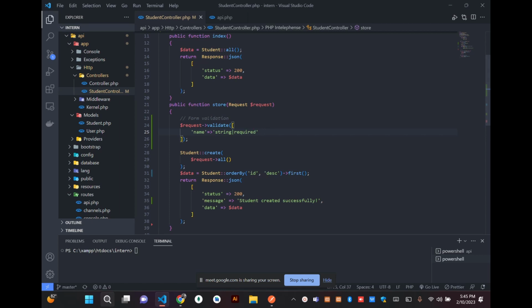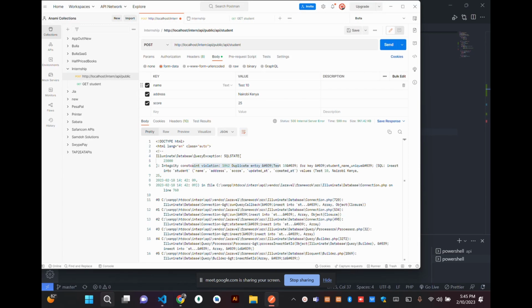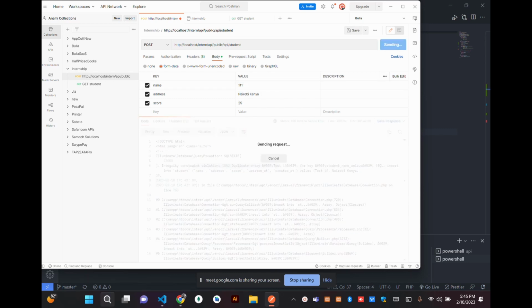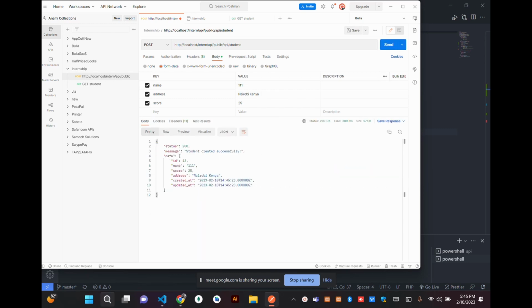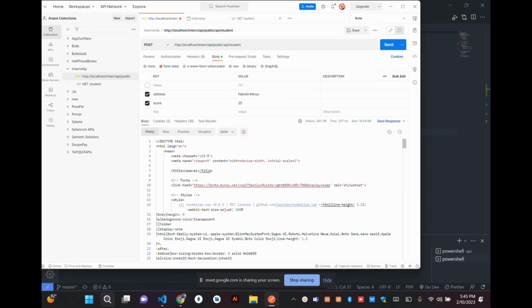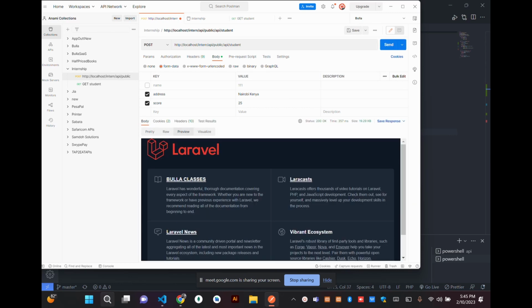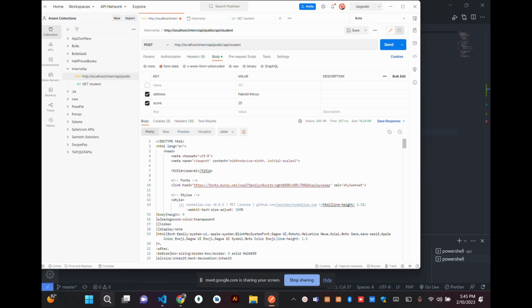So for example, let's try this out. Let me try here to supply a number. Let's just try and see. Student created, so this number is also registered as a string. But let me try without the name. You see how required will work. Yeah, so let's preview. Yep, so there's something here on this header. That's why it's giving us some funny data.